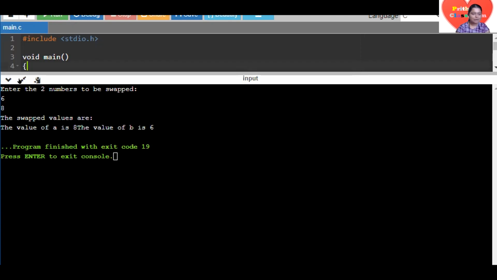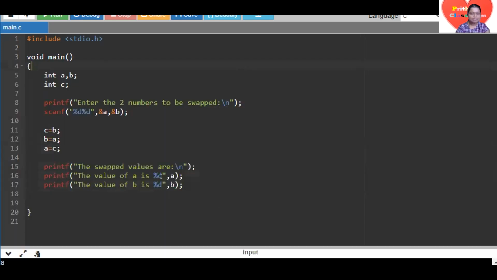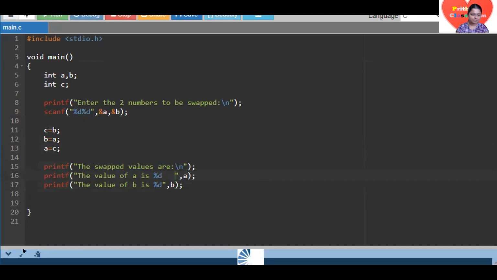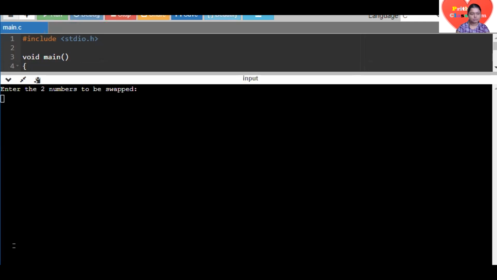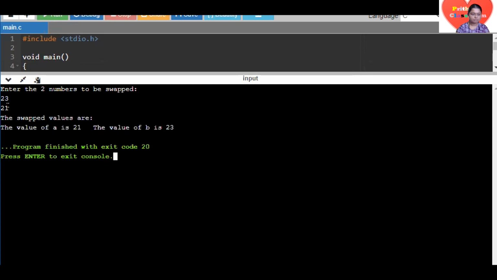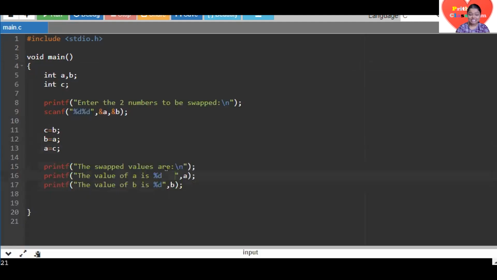Say for example, I need to have some space in between. What I can do, I can directly leave some space here. So I'm quickly entering two numbers. So you can see this space. You can do it like this or you can use slash t.